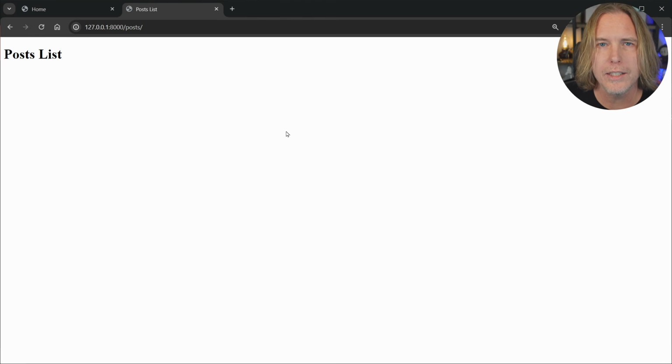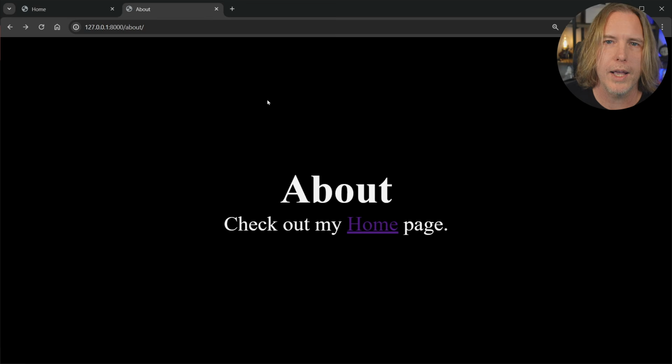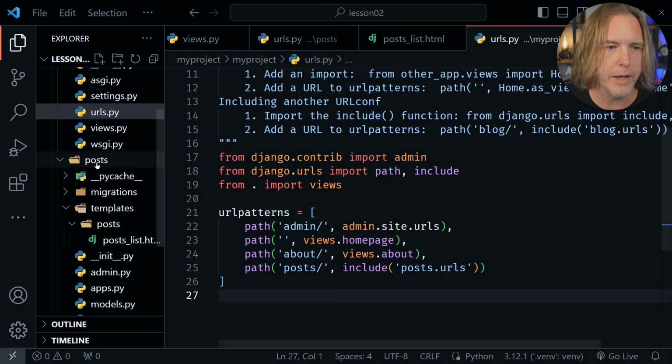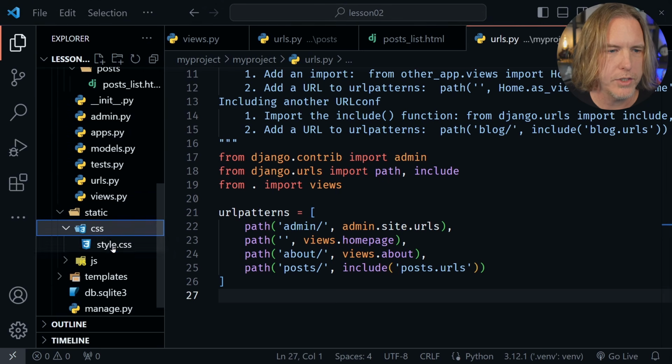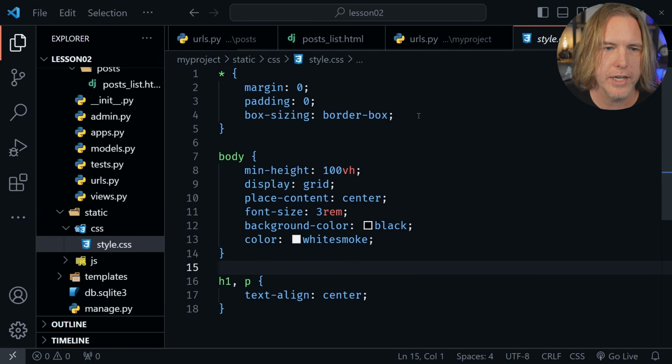But now let's learn a little bit more about templates, and you can see how powerful they are as we apply a nav bar and some different styles to all three of these pages. We're back in VS Code. The first thing I'm going to do is scroll down and go to our static directory, open up the CSS directory, click the style.css page.